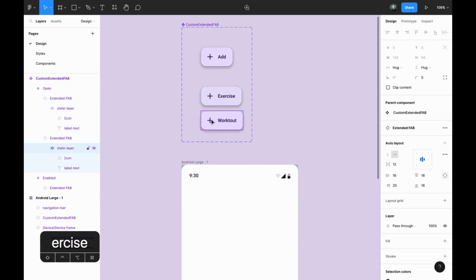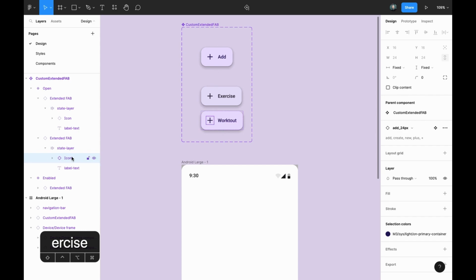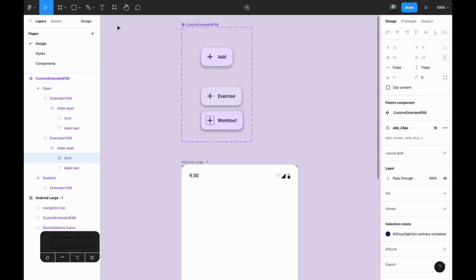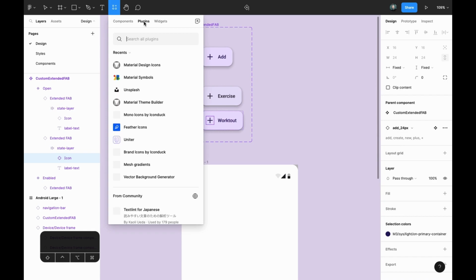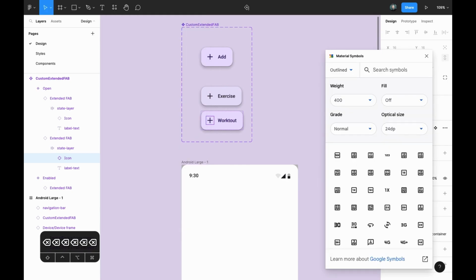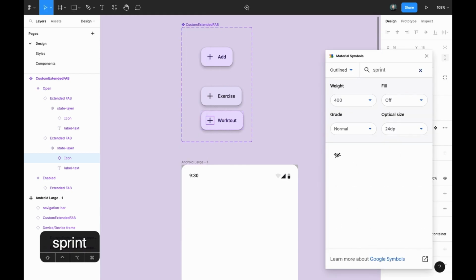Again, to change the icons, we select the icon component and swap the instance. But in this case, none of the icons that we have in the styles page is suitable. So we need to find one somewhere else. So press on resources and press on plugins and write material. Then run the material symbols plugin. And let's search for icons that we can use. So I'll just write sprint. Now I'll use this icon for the workout.